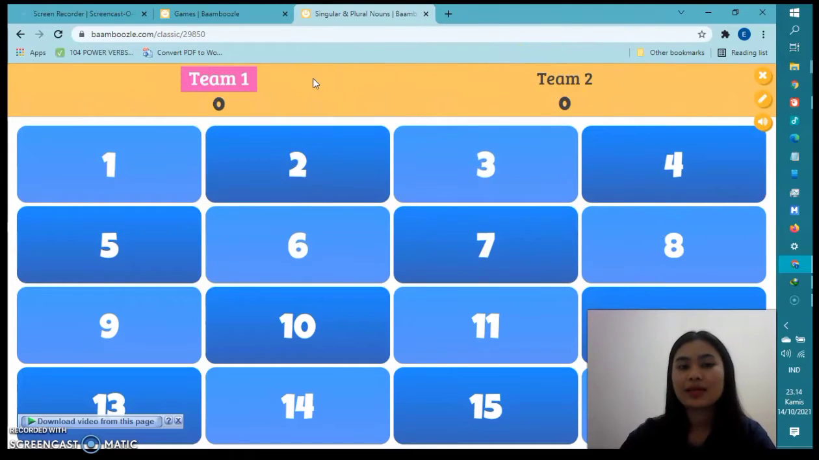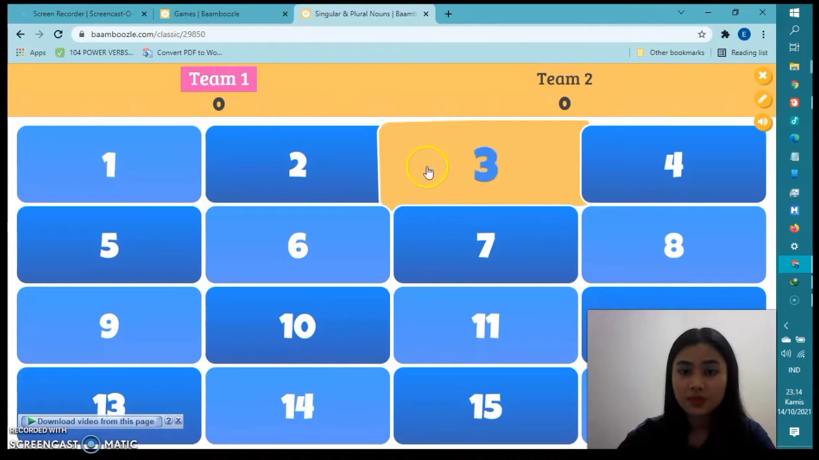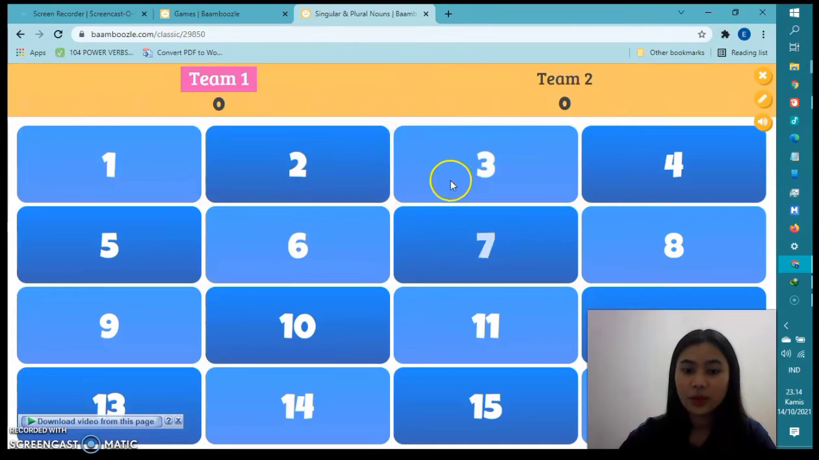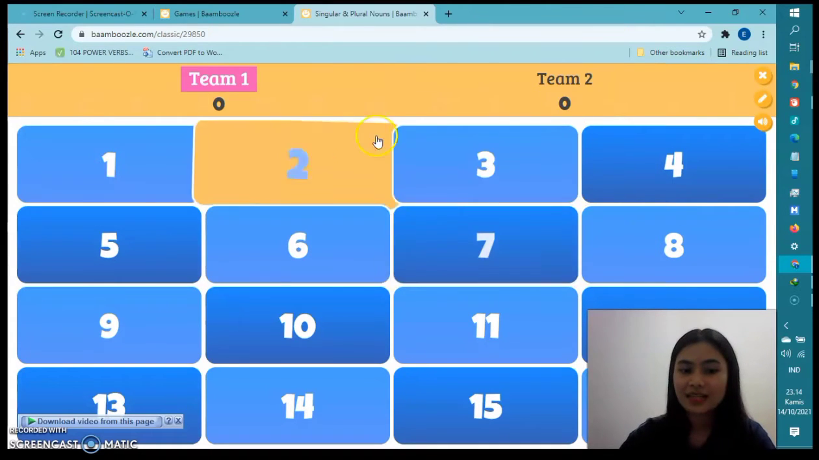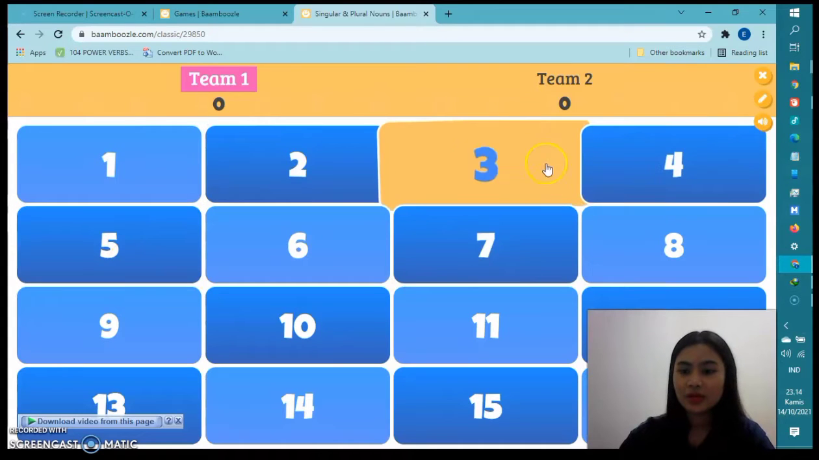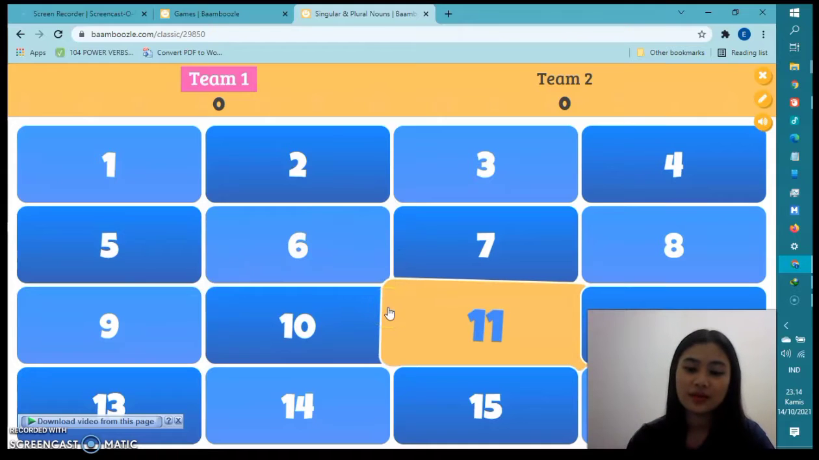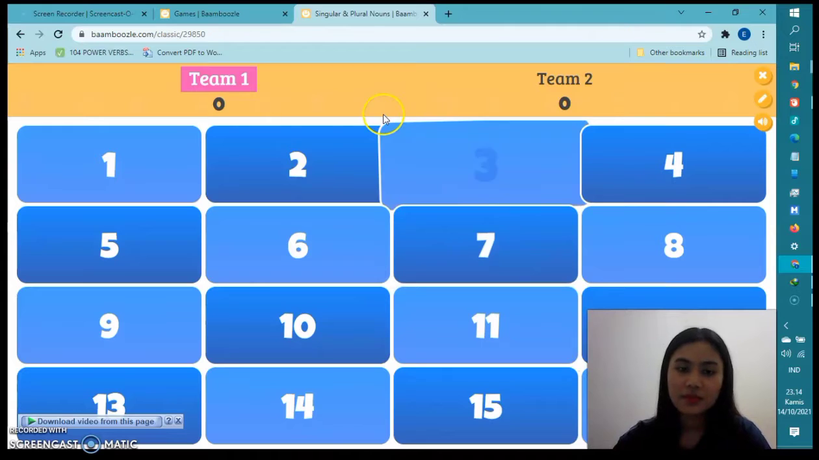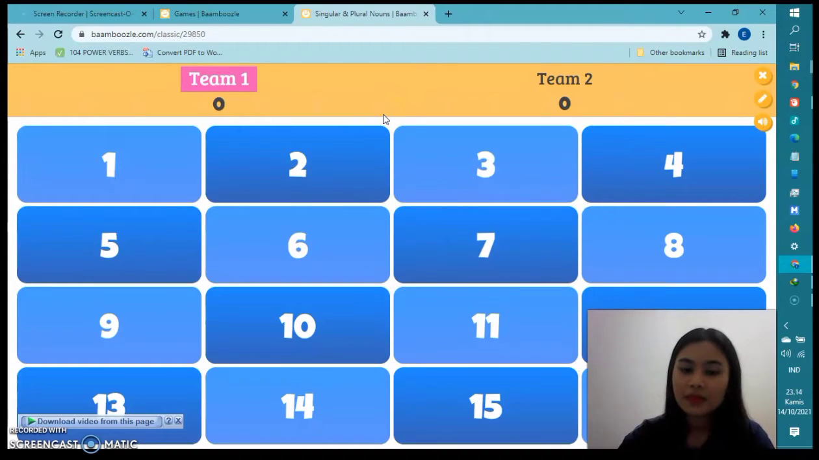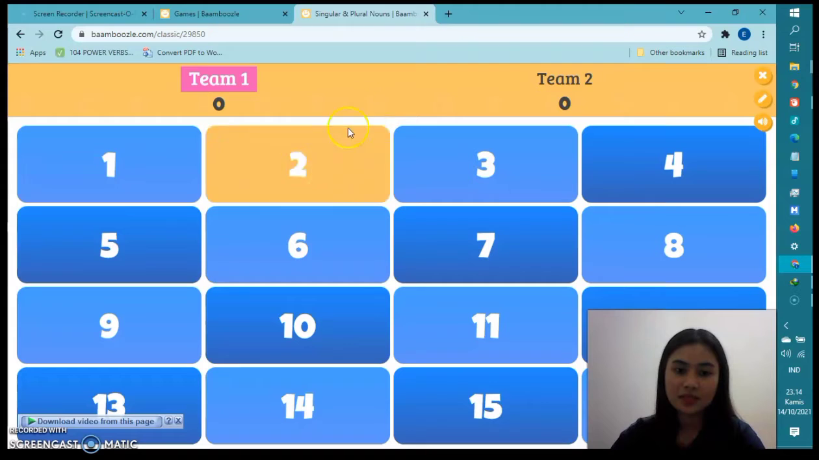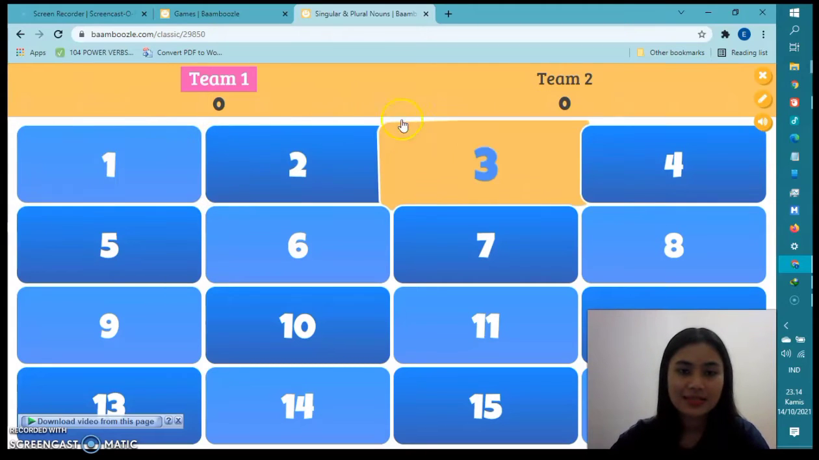The teacher will ask a student as the representative of the group to answer the given question, or the teacher can ask the students to choose a number here. This number is based on the questions that each game has, so it will be different. Maybe some games will have 20, maybe some games will have less than 10 or less than 15. It really depends. Okay, we'll choose start.